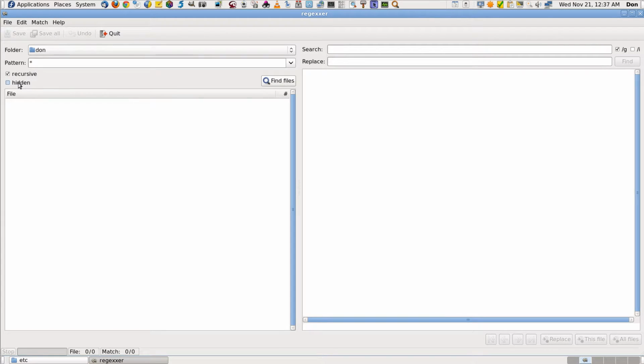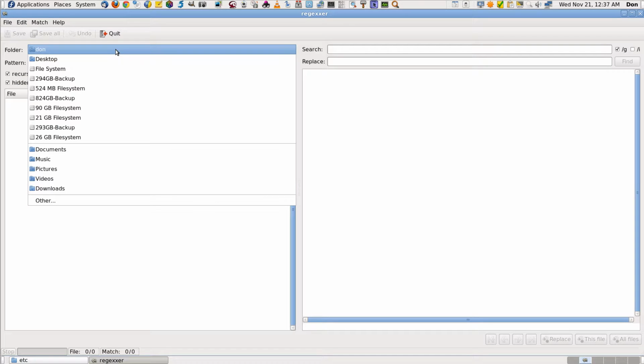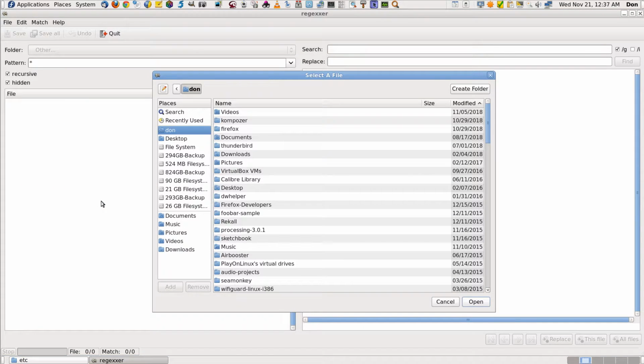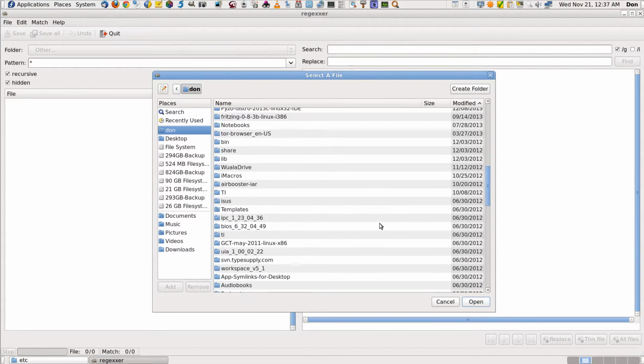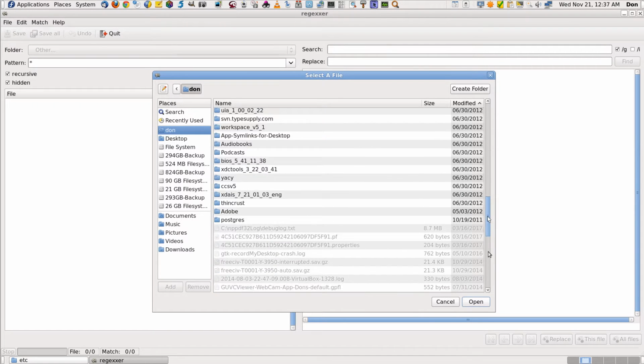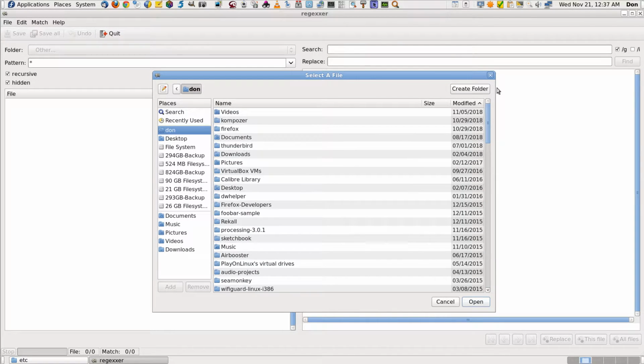Recursive, hidden. I'll also find hidden files. Yeah, let's do that. Oh, no, it opened it, but it didn't open that. Now let's see if I can get where I wanted to go in the first place. Now it might have the dot folders showing up. I don't know where they'll be, but no, it's not. It's 26 gigabytes.